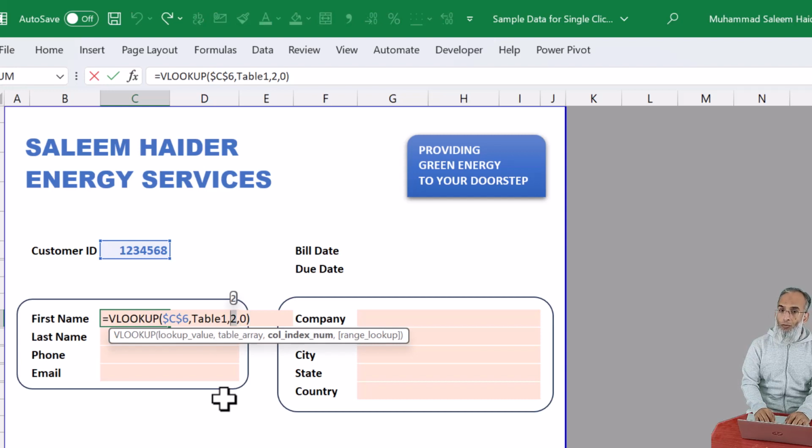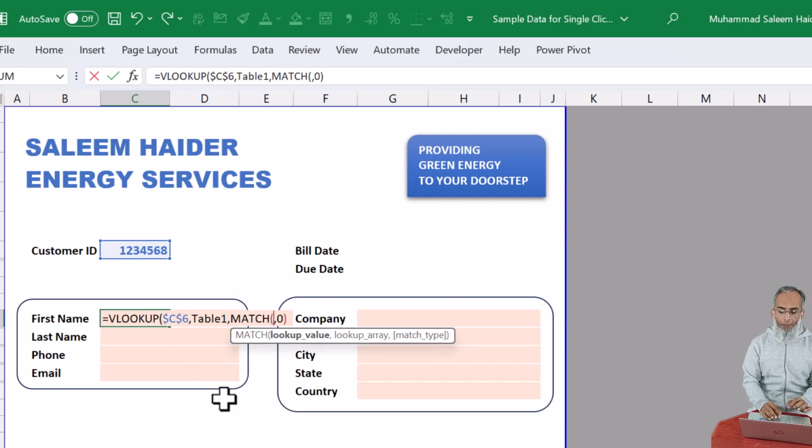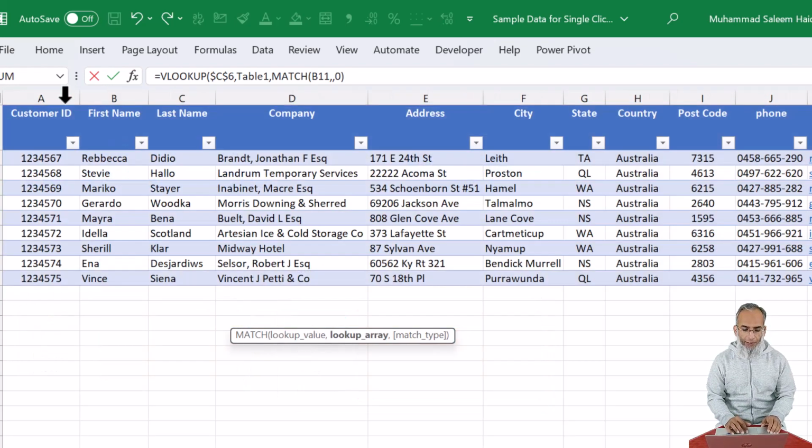So all of those who are aware of the MATCH formula will know what I am doing. But for others, just follow me and you will know what we want to achieve here. So we want to have the MATCH formula. We want to find this first name. No need to lock it. Press comma and go to your data sheet and select all of the headings.